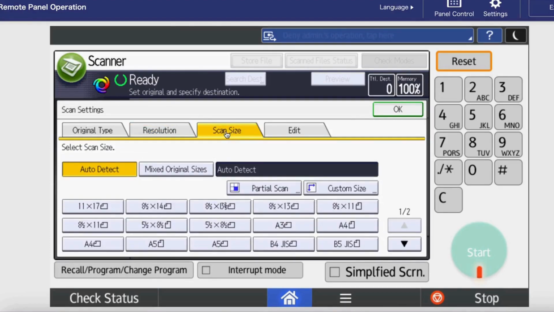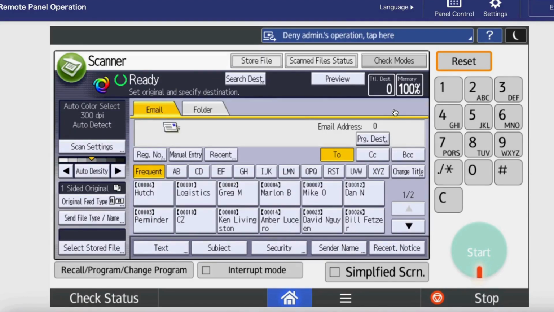As far as scan size, let the document feeder do the work. As soon as you place a standard document in the document feeder, it recognizes the size. If you are scanning a non-standard size, like a business card, select 8.5 by 11, so it scans to a regular size of paper. And we'll just click OK to get out of this.